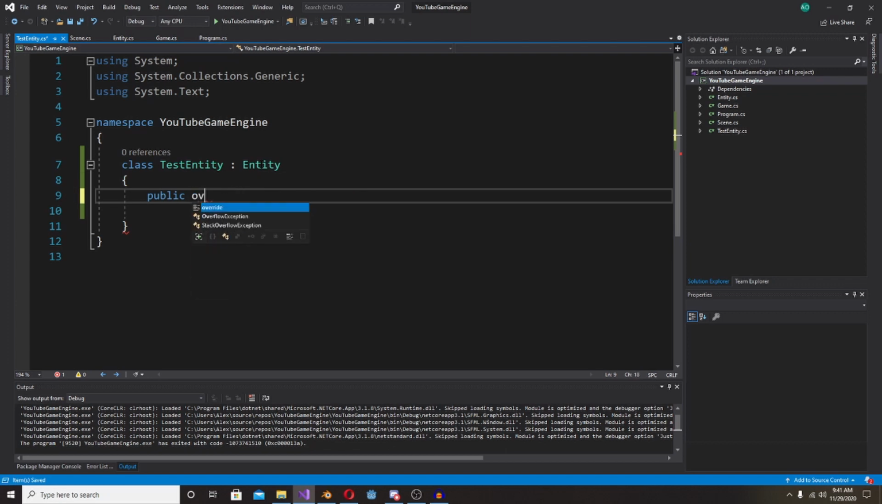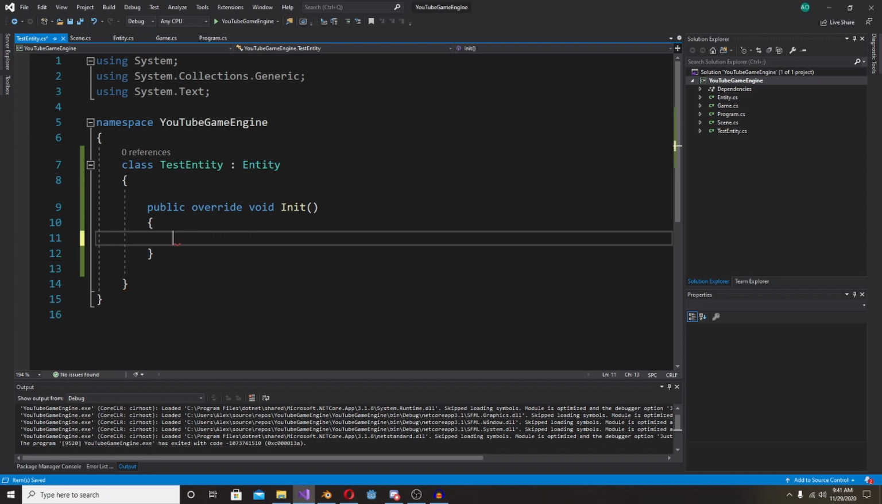Override, and there we go. Let's do texture equals test.png. Let's go get a texture real quick.